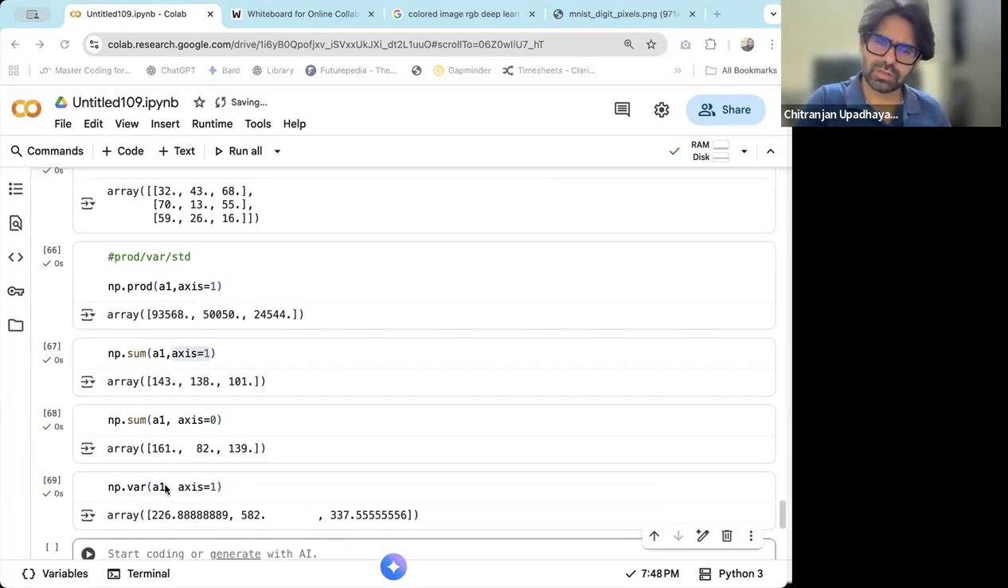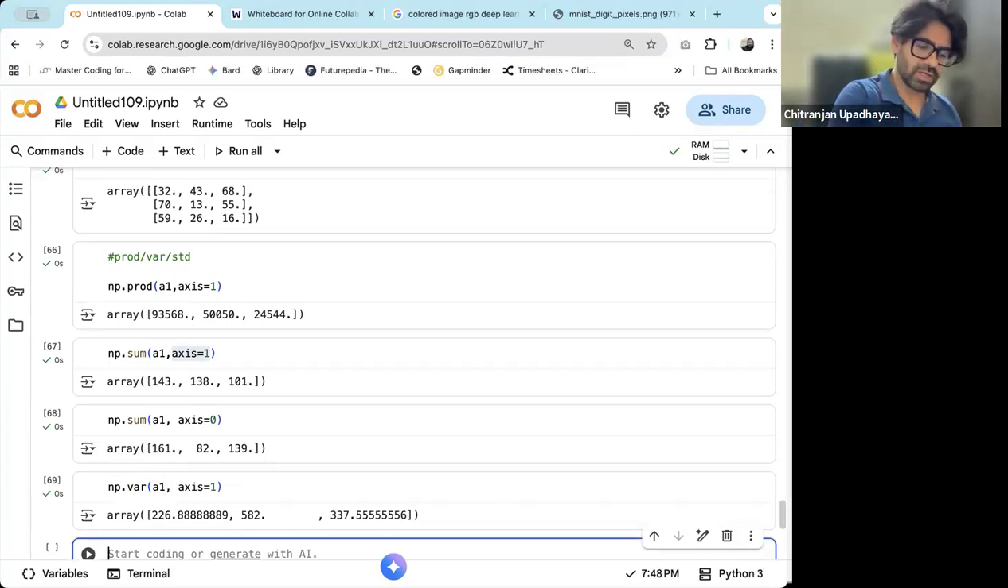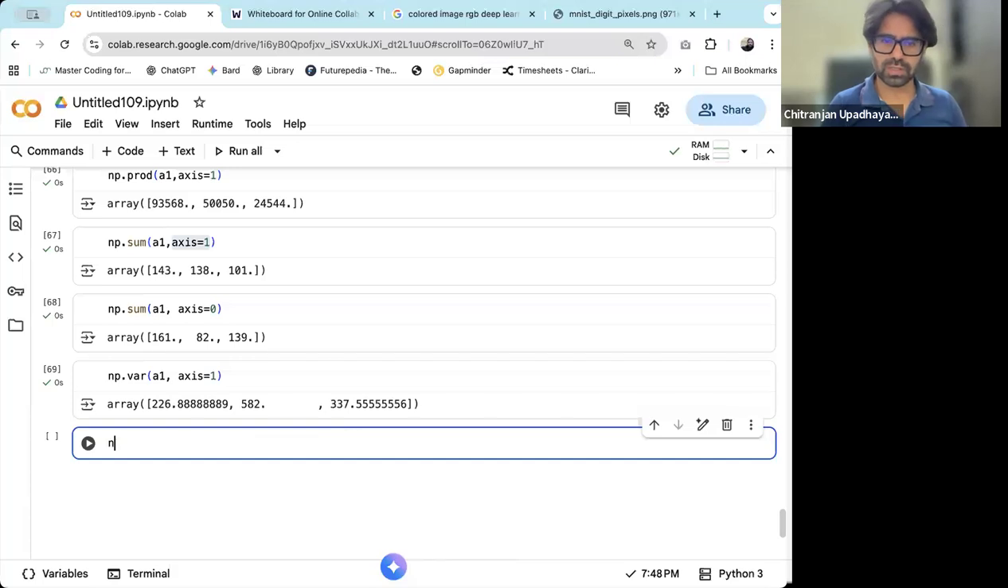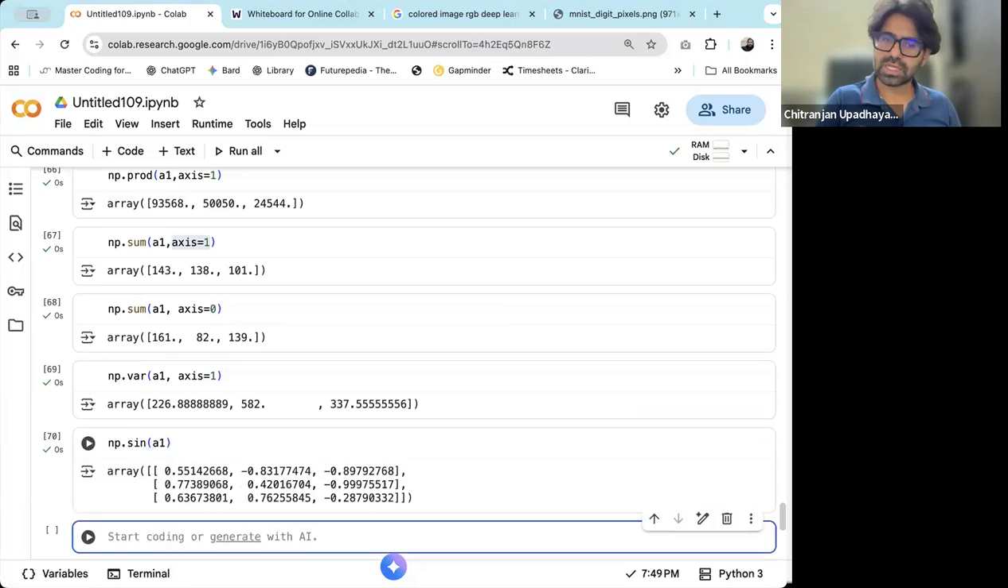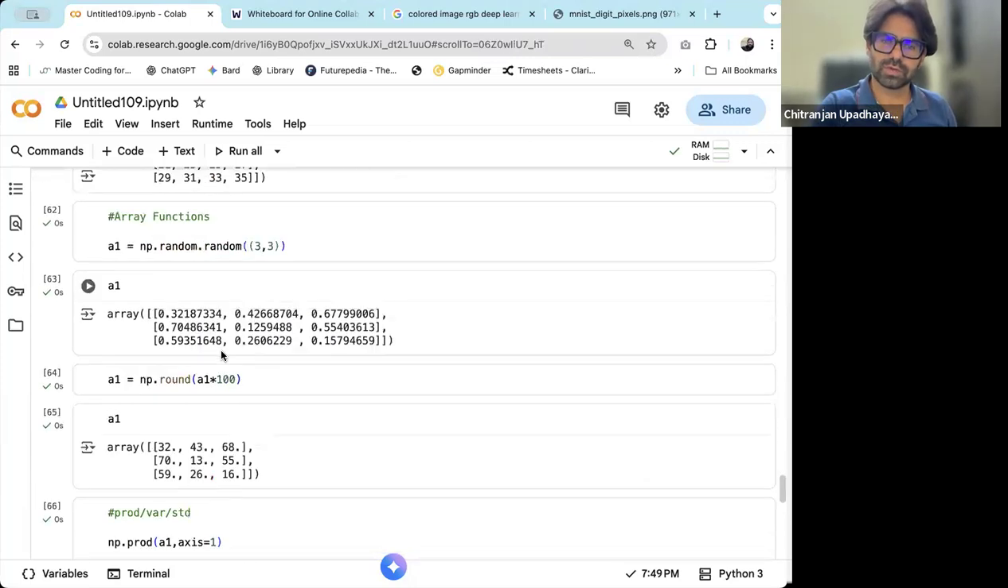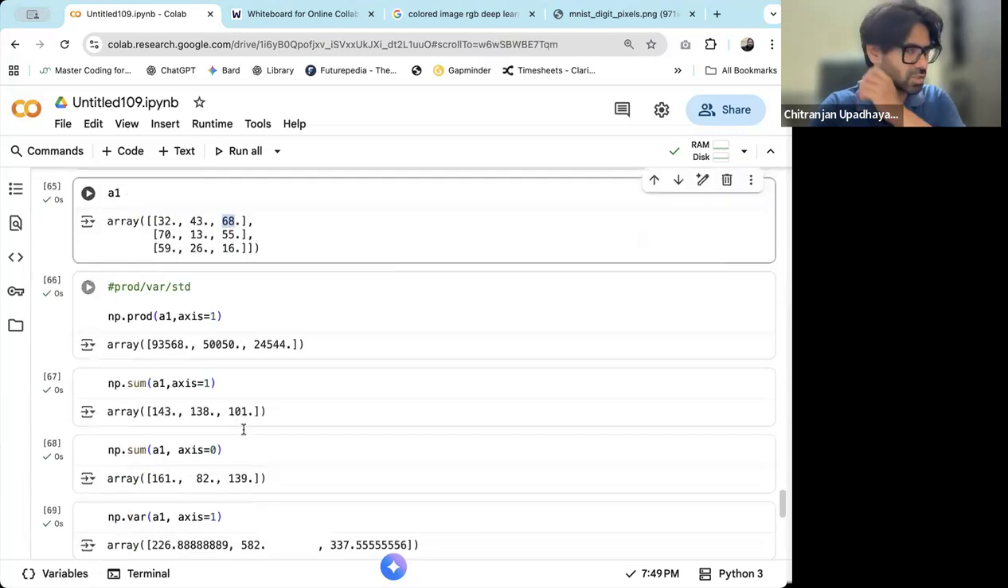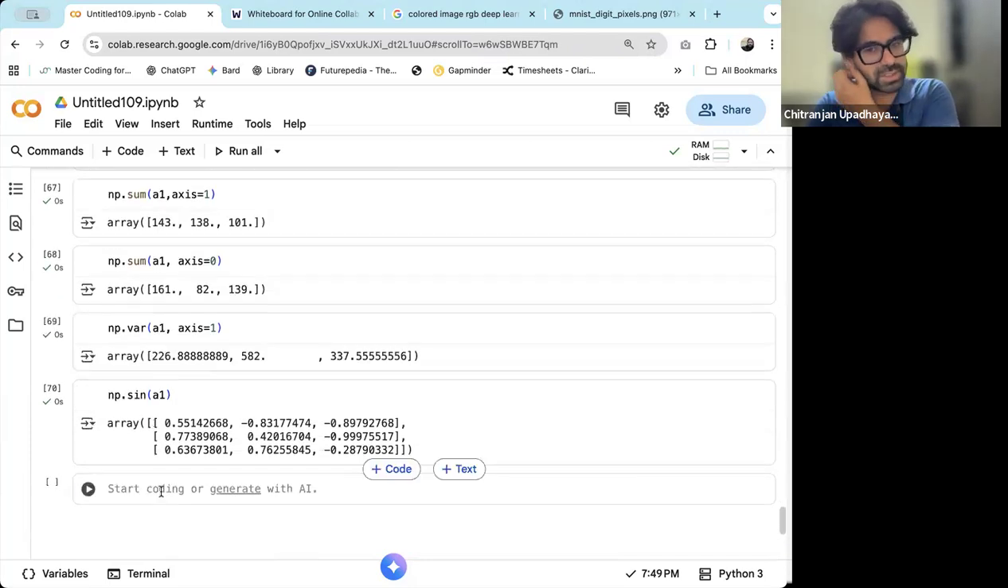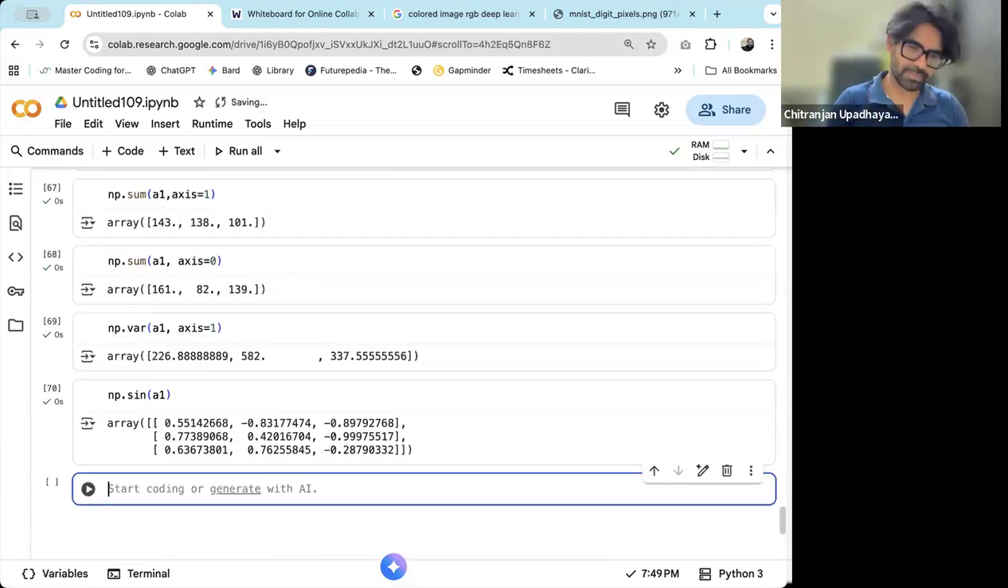Now let's try the dot product of two arrays. Now you have an idea how to take the dot product of any two arrays. In schools, say np.sin. Let me show you trigonometric functions as well. I can also take the sine of every value: sine of 32, sine of 43, sine of this, right? Trigonometric function. Yeah, I was talking about the dot product now.